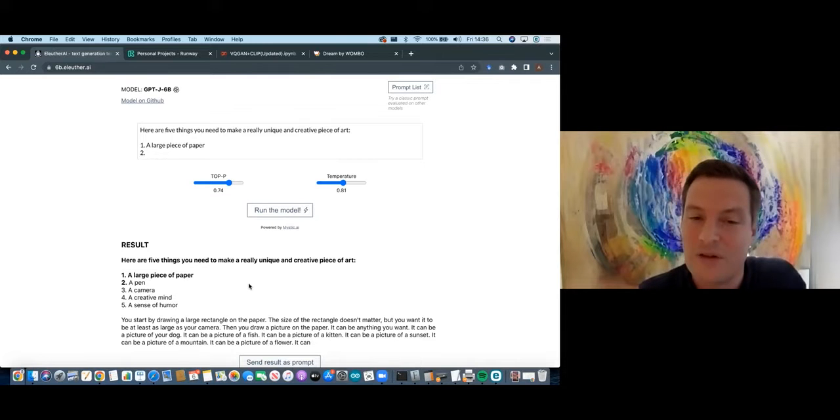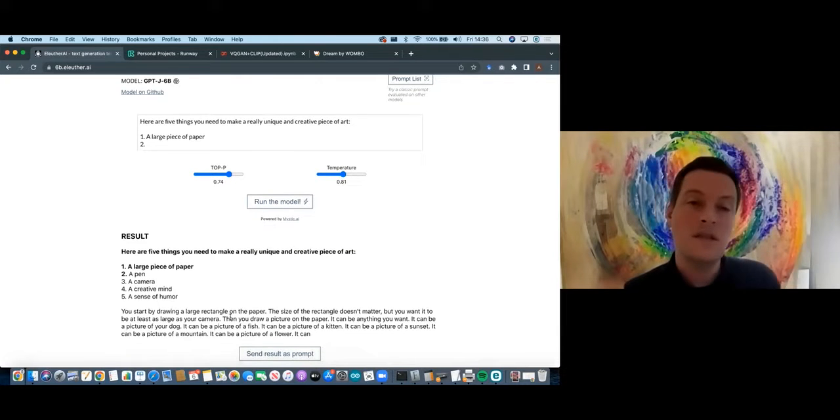So start by drawing a large rectangle on the paper. The size of the rectangle doesn't matter, but blah, blah, blah. It can be a picture of your dog, a picture of a fish. Okay, interesting. So it might be picking these up from stuff that's within its training model, so the data it's already been given. It might be combining all kinds of different things, but either way, these kind of results might be unexpected.